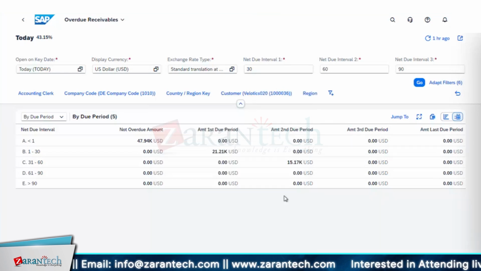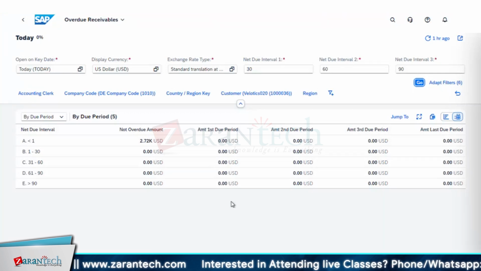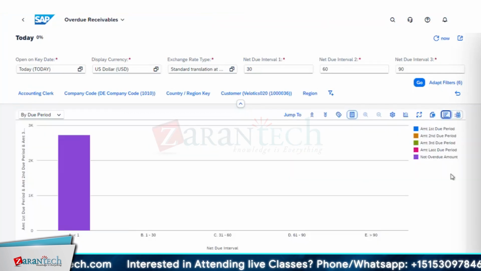So the customer and the company code that you want, you can actually filter like that. You can simply go for that, and you can see the overview of receivables on the due date, right? So this is how you can generate reports on your overdue receivables also.